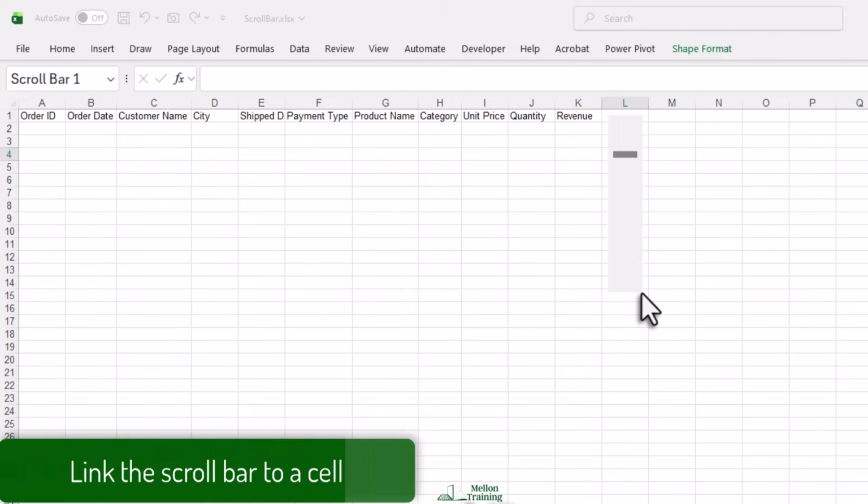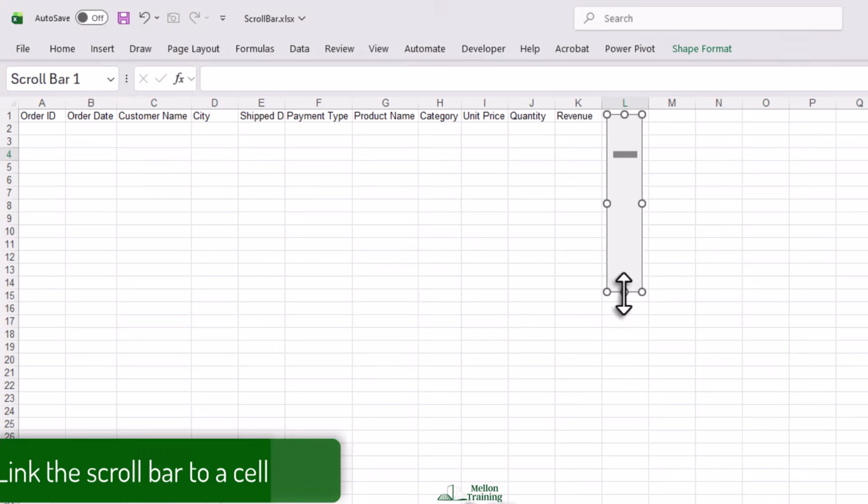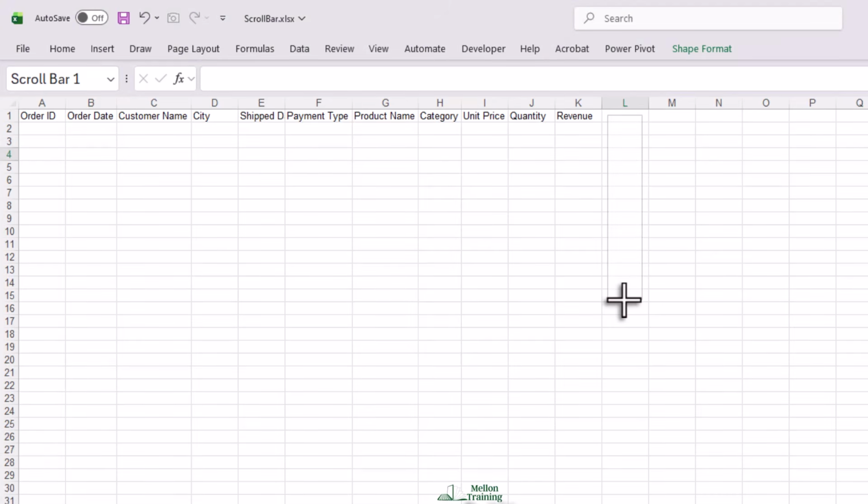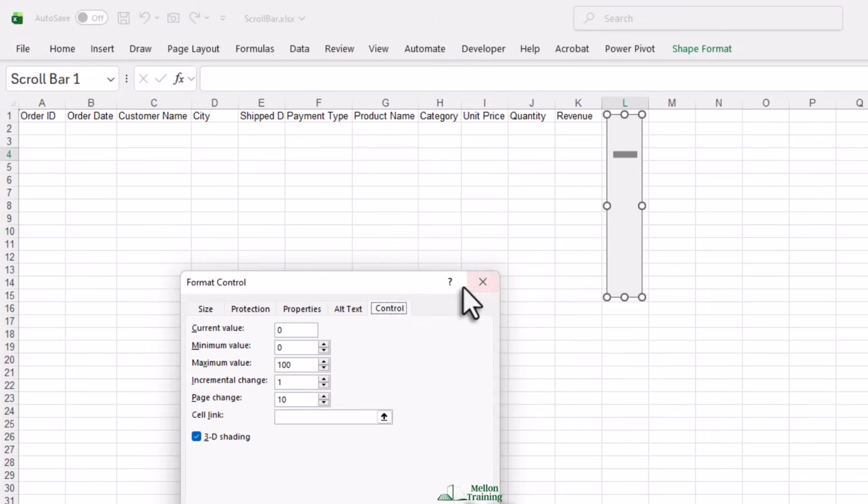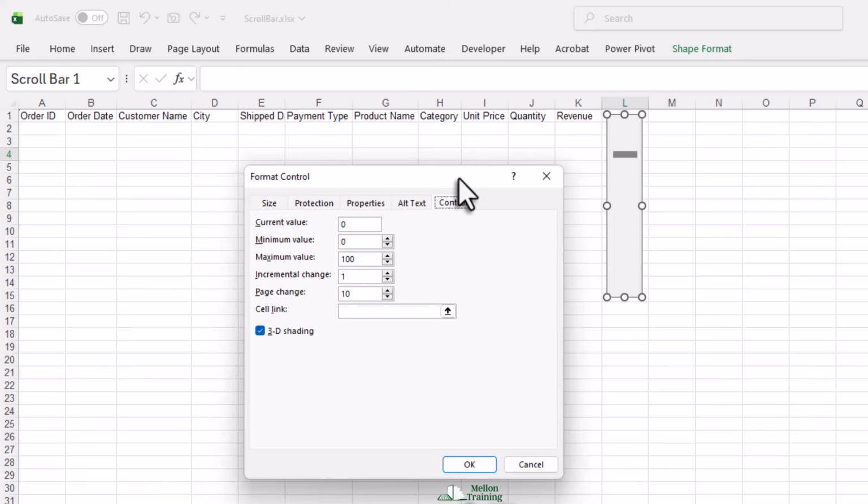Right now, the scroll bar is basically just decoration. We need it connected to a cell so Excel can store a number when you scroll. So right-click the scroll bar and choose Format Control. You'll see things like current value, minimum value, maximum value, and you'll see cell link. The cell link is the important part.